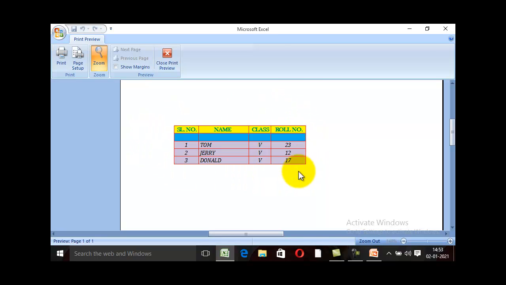See the print preview. Whatever you see on the print preview will be printed on paper, if you want to print on paper for a hard copy. But if you apply colors here, your printer should be a color printer. Only if it is a color printer will it print the color here.